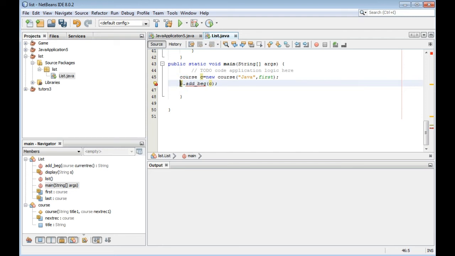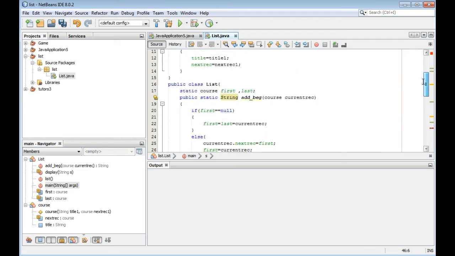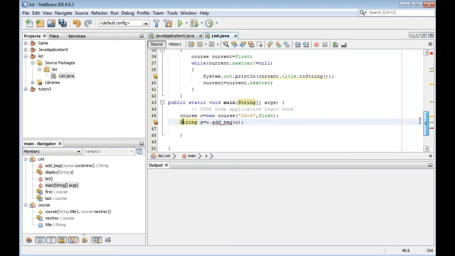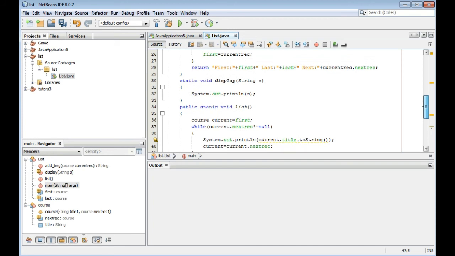It will return string s is equal to this. A string s. And add beginning, it is causing a problem. What is the problem with the add beginning? Add beginning course current record. It is course current record. Course C is equal to method add beginning course.